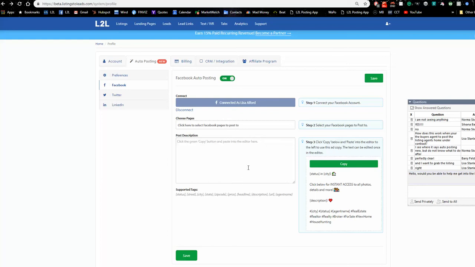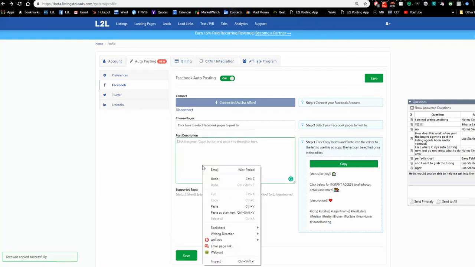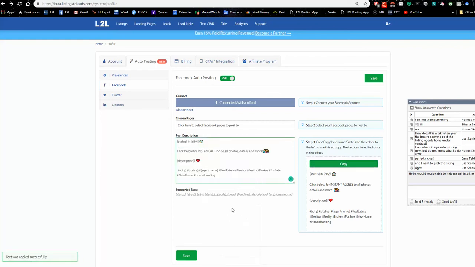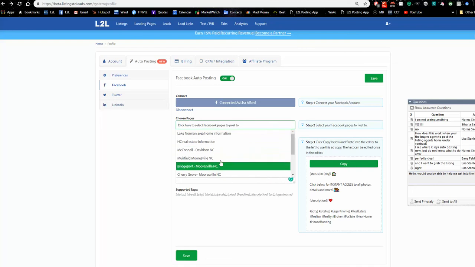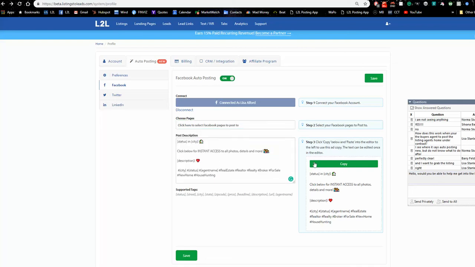I'll actually show you how to do that in a minute. Then you copy this information, and you paste it here. And then you add the hashtags that you want, and you click save. So step 1, connect to Facebook. Step 2, click in here, choose the business pages that you want. It could be multiple pages. And then step 3, copy this information and put it here. That's all you do for Facebook.